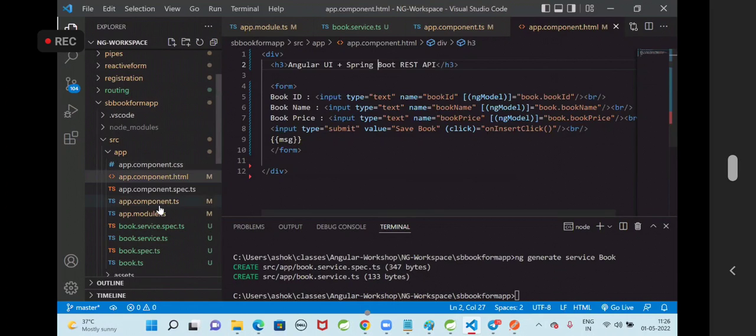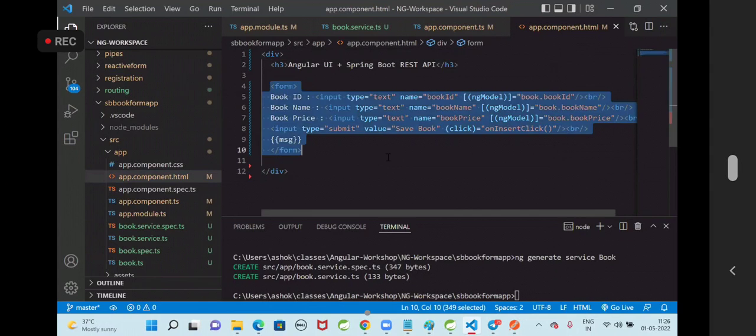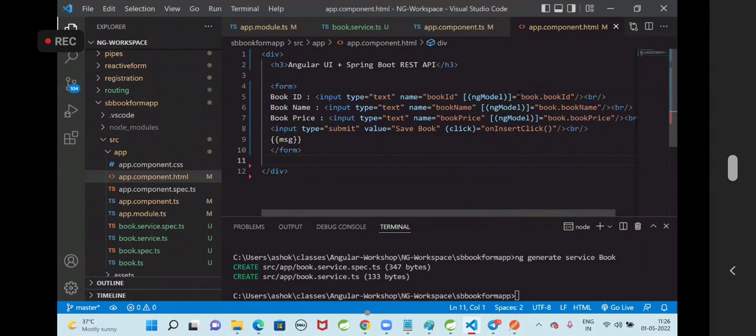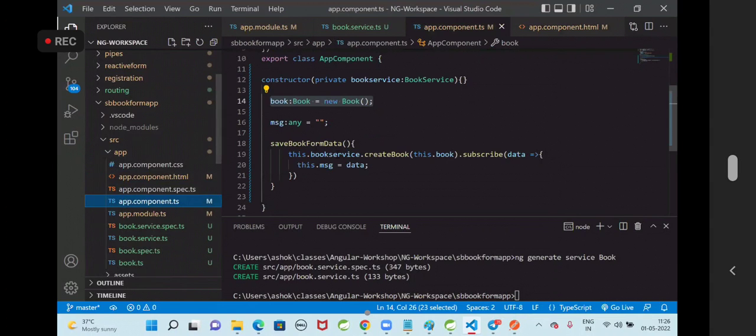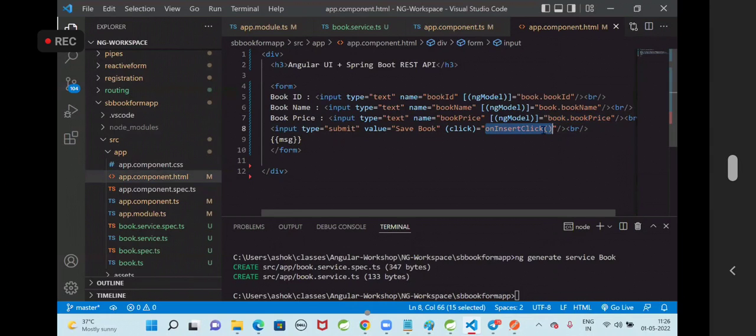See here, in the component the book object is available. So the template has the form fields, right? ngModel is equal to book.bookID. That means this field data is stored in the book class bookID variable. This field data is binding to the book class bookName variable. This field data is binding to the book class price variable. Now, when you click on that button, I have to call the save book form data function. onClick is equal to this is the function.